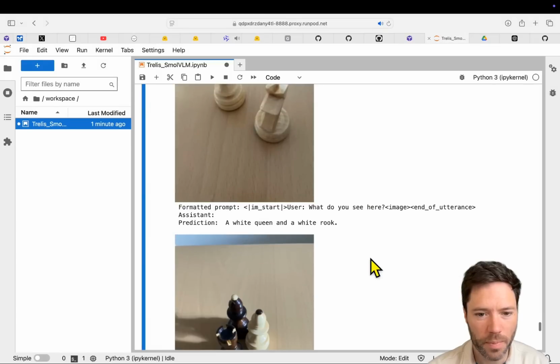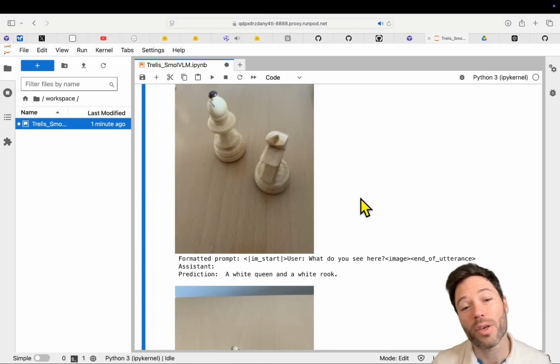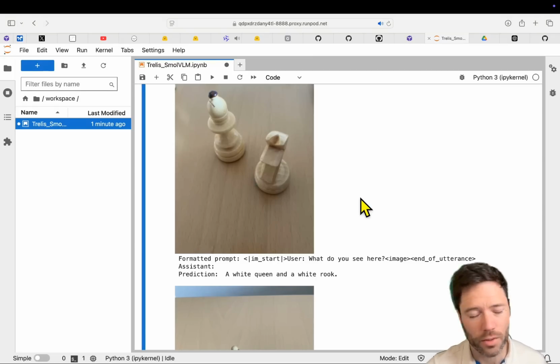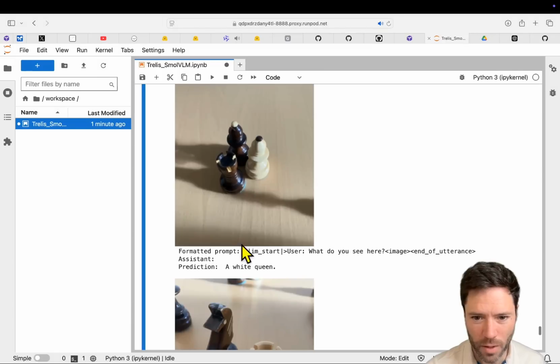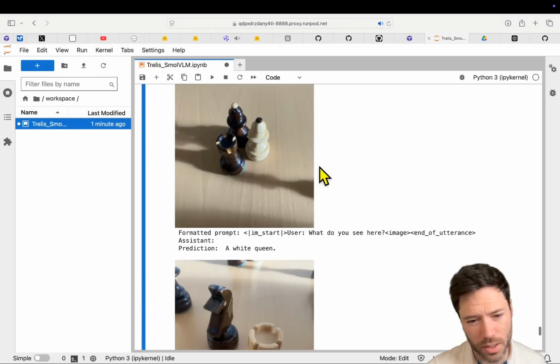What do you see here? And we see a white queen and a white rook. So it's now giving answers that are in the format we want. It's seeing 2 pieces. It's seeing the right colors. It's not getting the pieces right. Here it's seeing a white queen. So this is a poor prediction. You could argue it's maybe seeing this, but it's certainly poor.